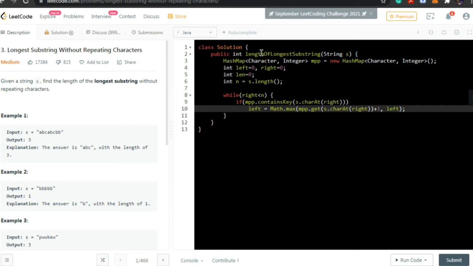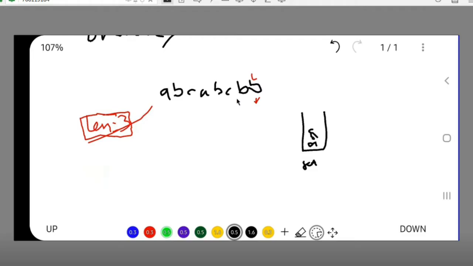So basically, what we are trying to do in this code is, if mpp dot contains key s.charAt right, wherever right is pointing to, suppose that right is pointing to this location, does the map already contain this or not? What does map have? Map has the characters here and the integers, means the index value and the character is here. So the character A is already present here and the integer value is 0 because we had already encountered that.